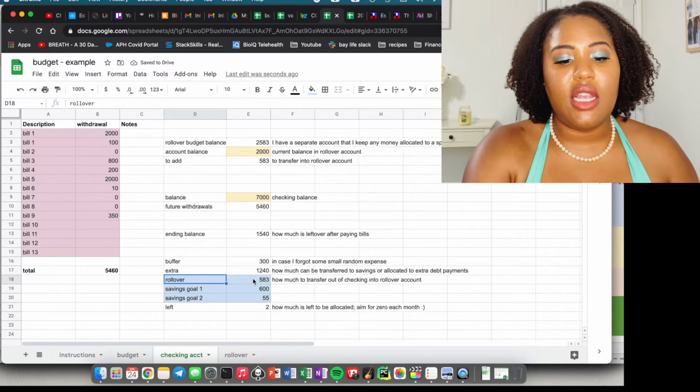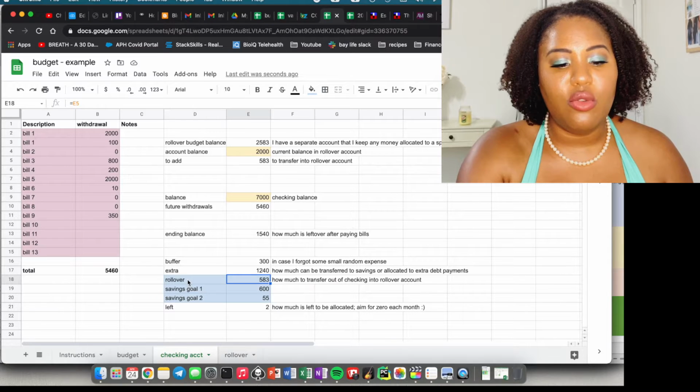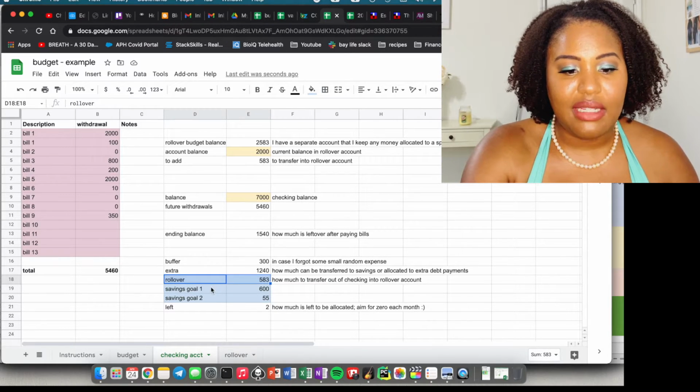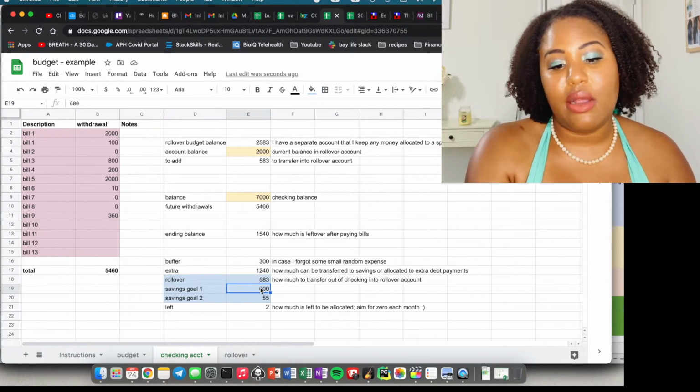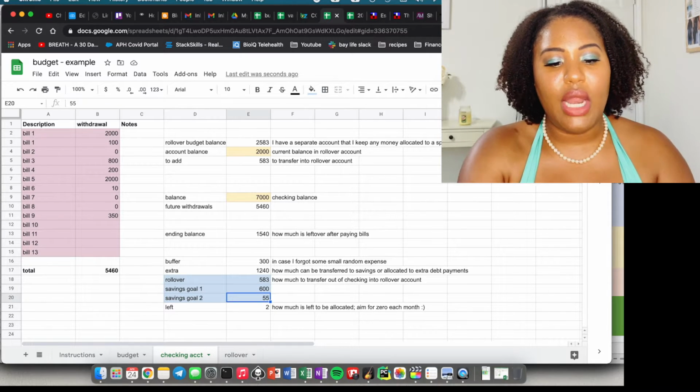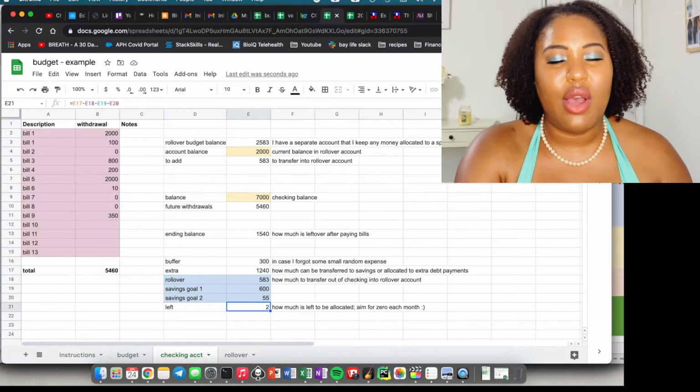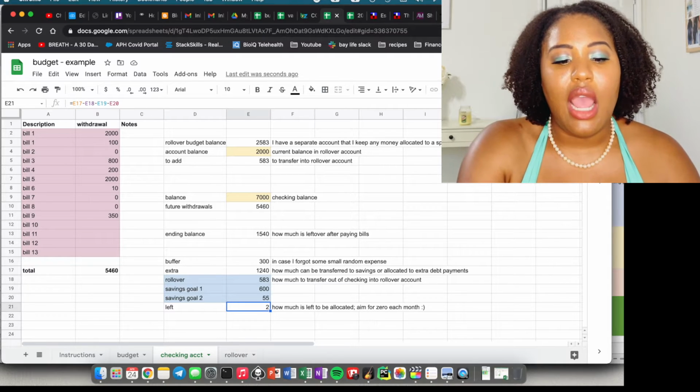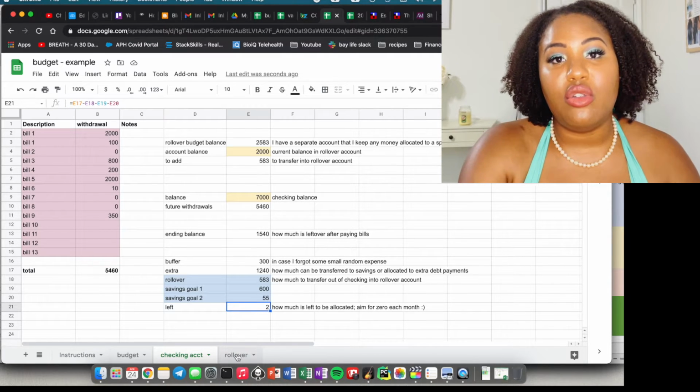Okay, so basically what ends up happening is this is the rollover. So again, I said I'll come back to that later. Then I'll have my savings goal. So let's say I want to put $600 in one savings account and $55 in another savings account. I have $2 left. It's not significant. I'm not going to worry about that. So let me go to the rollover tab.